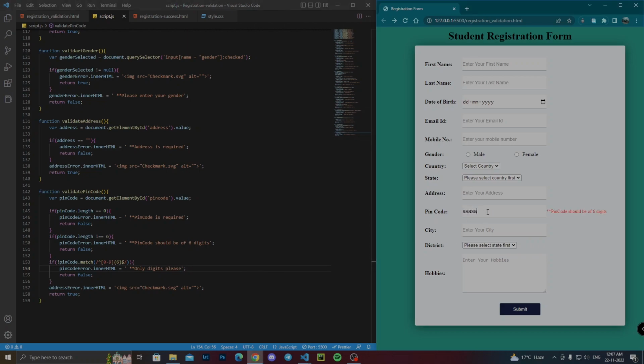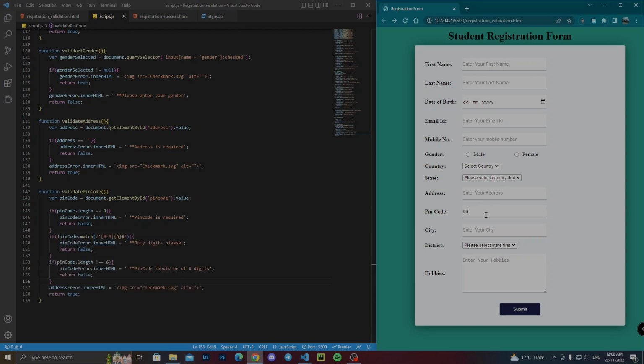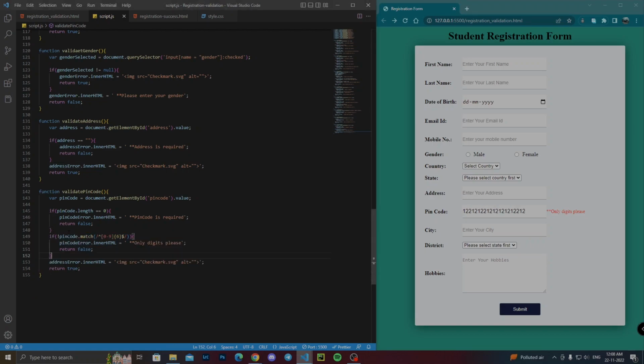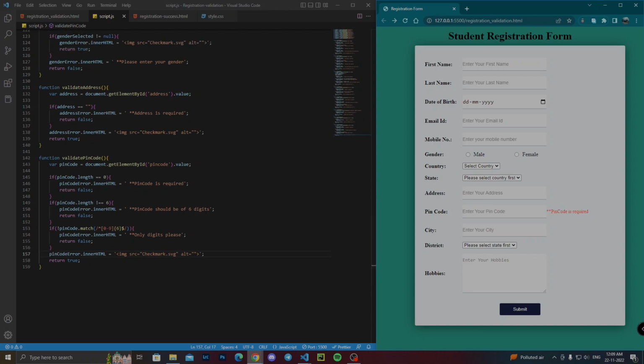So let's check. Okay, let's just move this part here, paste it here. Okay, only digits. What happened? Pin code error. Pin code error. Okay, pin code is okay now, working.